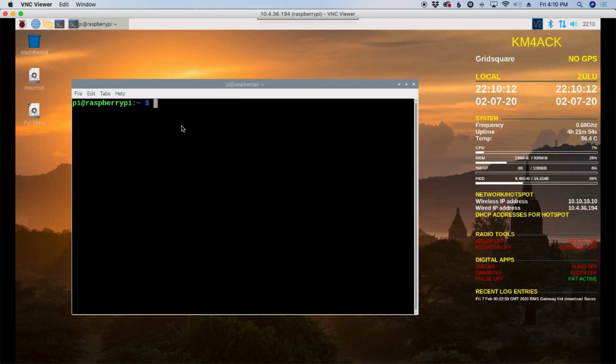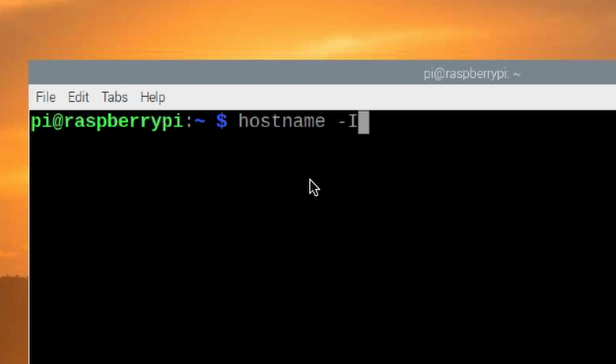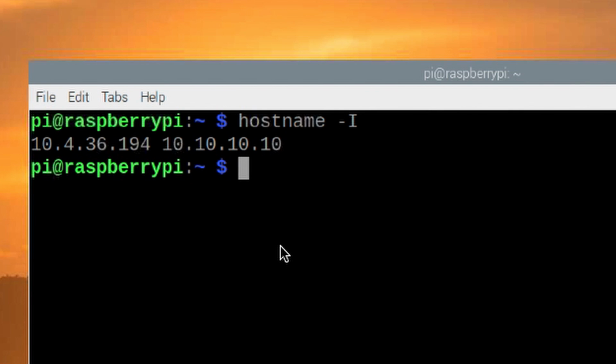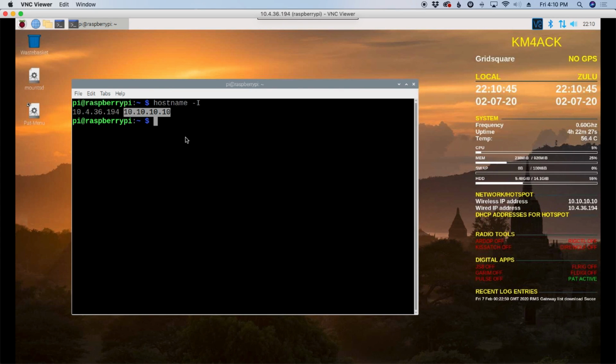So in the terminal, let's run hostname hyphen capital I. That's hostname space hyphen capital I. We'll go ahead and hit return. And you'll see that it gives us two IP addresses right here. Well, I happen to know that this one is my Ethernet cable, and this one is what we need to connect with VNC. And if you haven't modified anything with the auto hotspot script or the Build-A-Pi script, then 10.10.10.10 is going to be the default web address that you'll use to connect to your Raspberry Pi.